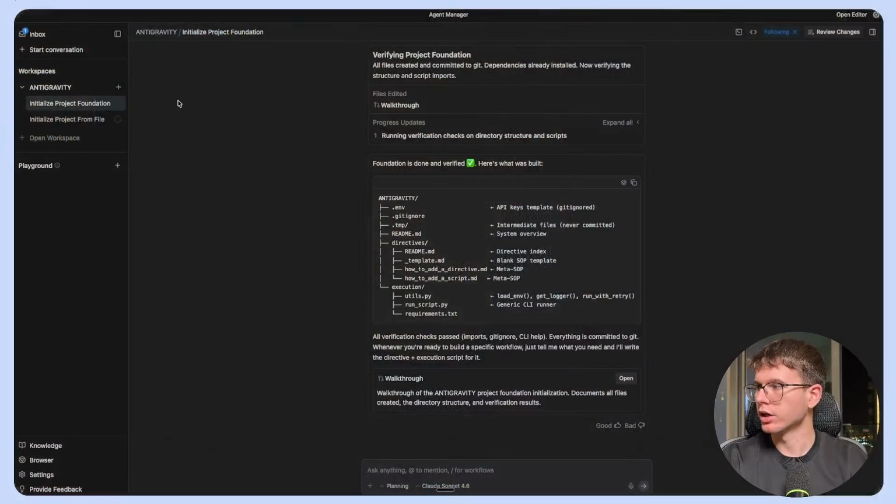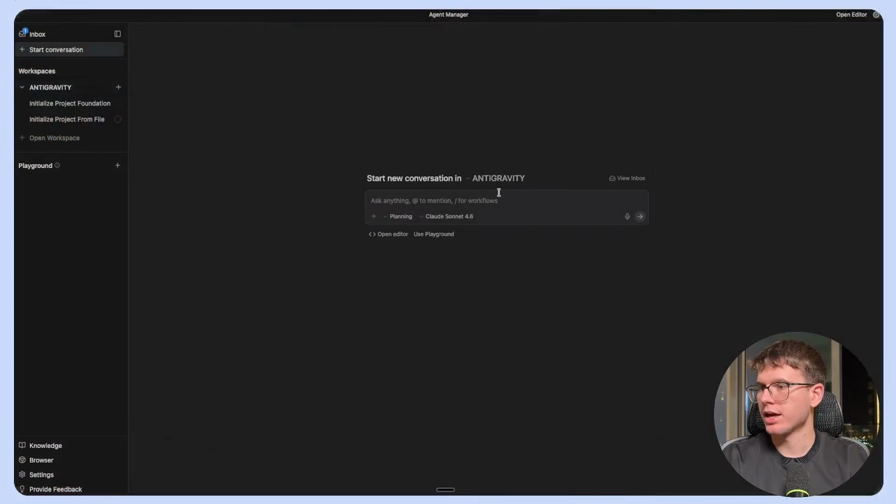Now, the idea behind this is that we have 2 different agents working on 2 different tasks, and then we put them all together to build a full agentic workflow that can scrape competitors. And finally, we end up with a list of leads into a Google Sheet with the emails and websites and so on.